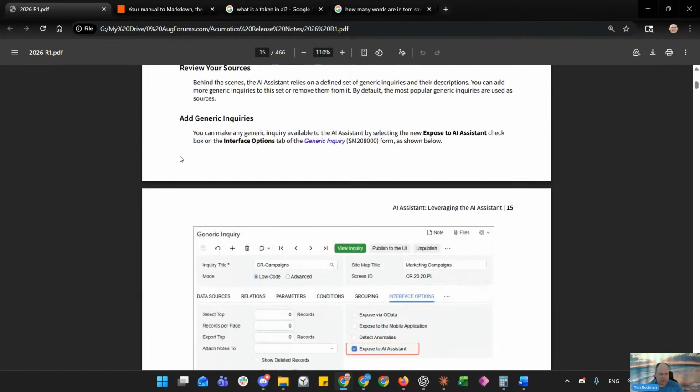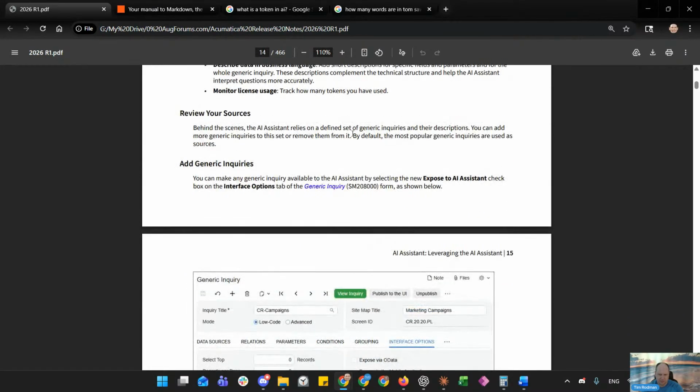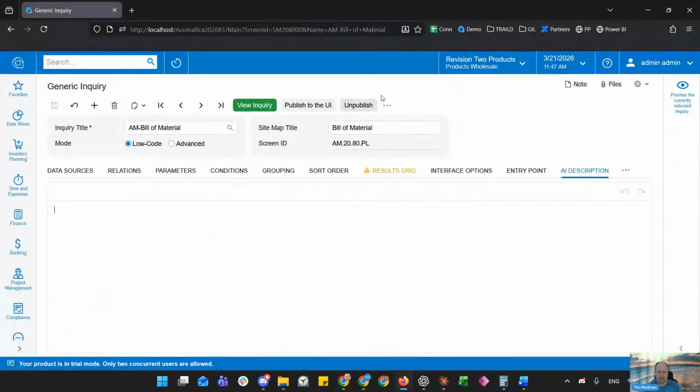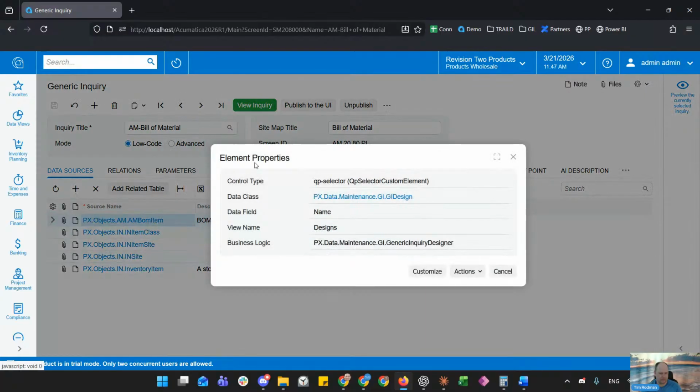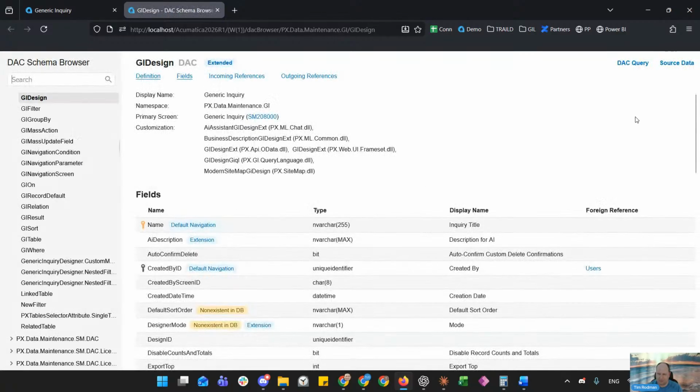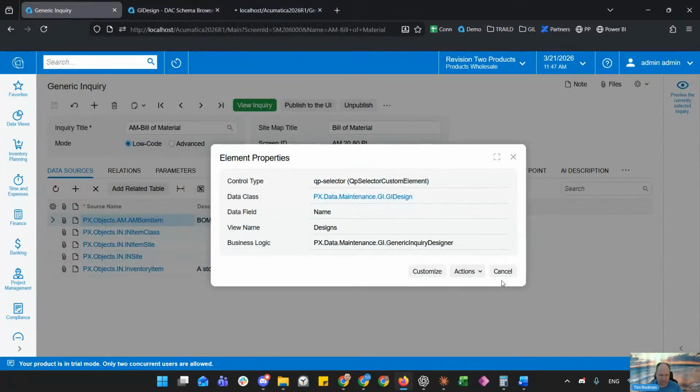Oh, this is interesting. It says by default, the most popular generic inquiries are used. That makes it seem like there are some checked by default. I'm just going to do a quick check on that. Now, I could totally see how it doesn't happen unless you get licensed for it, but I'm just curious to see what happens.